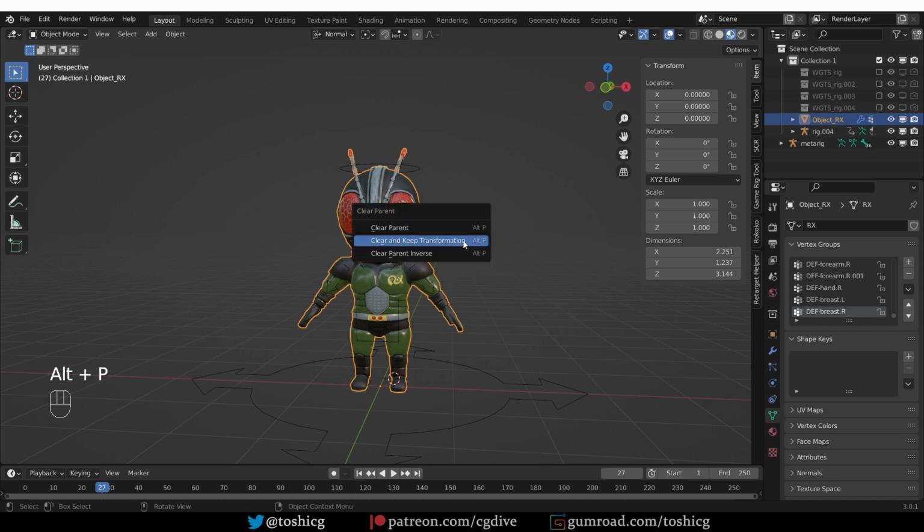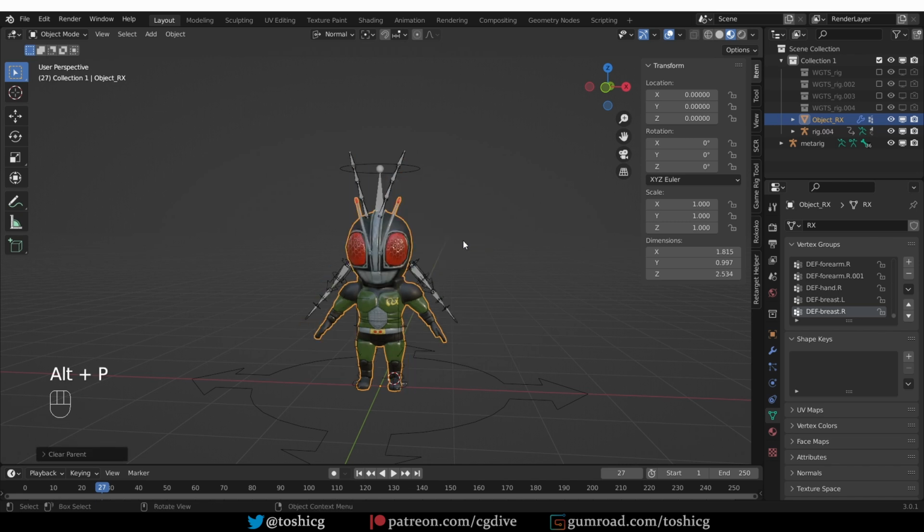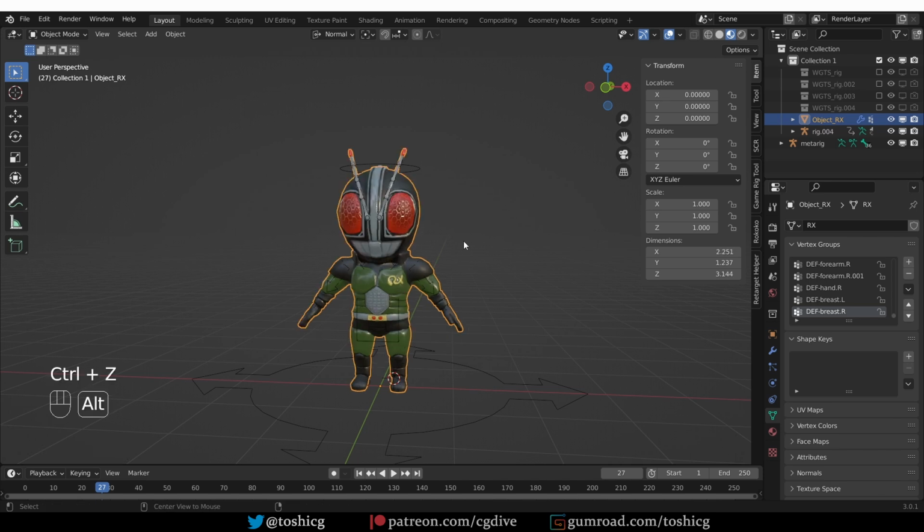And so you can do Alt P and clear parent. And that will change the size of your character. If that is what you want, then that's cool. But most likely you want to keep the current size of the character. So let's undo, and I'll do Alt P, clear and keep transformation. And that will remove the parent and it will keep the size of the character.